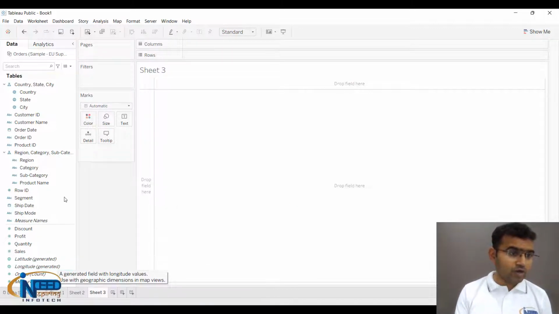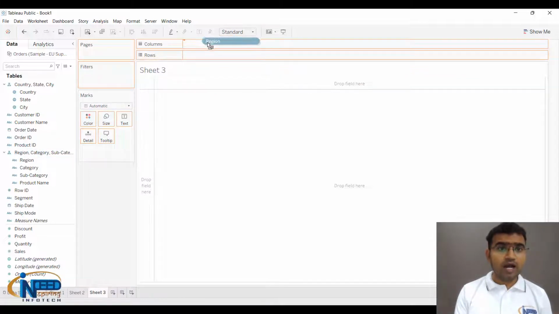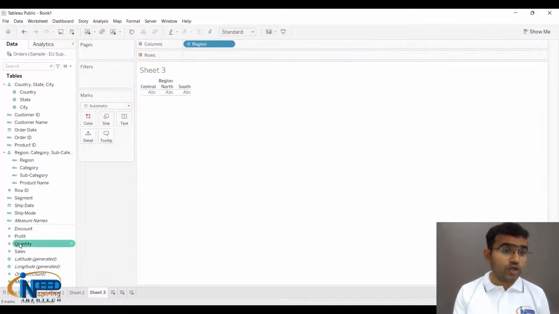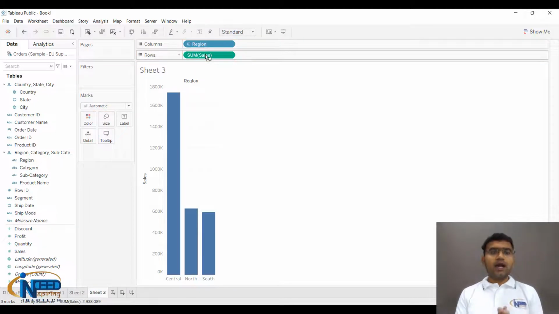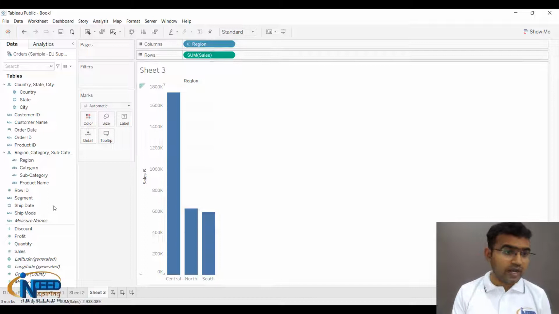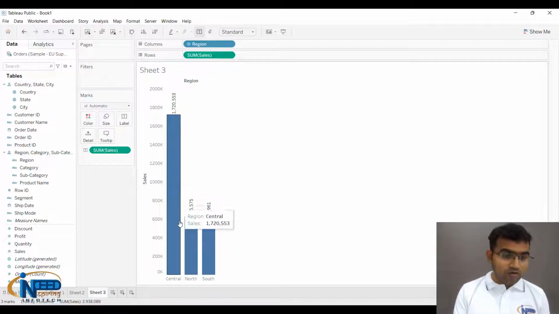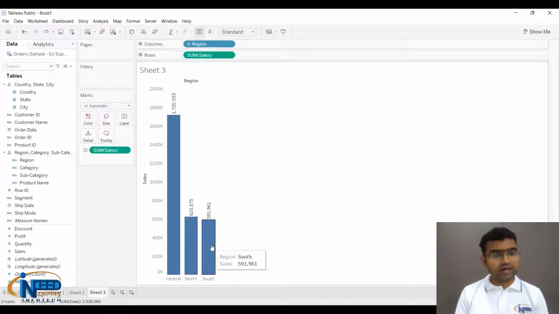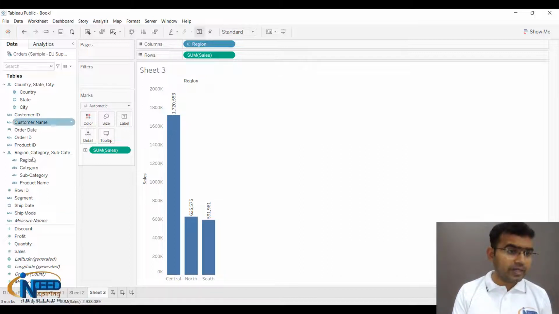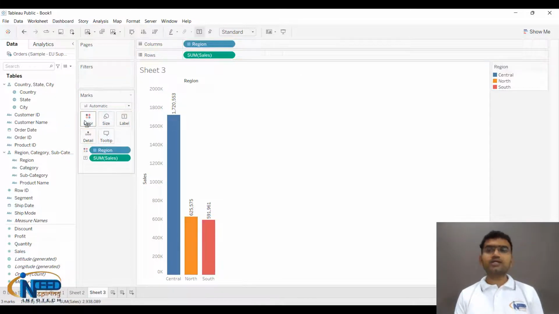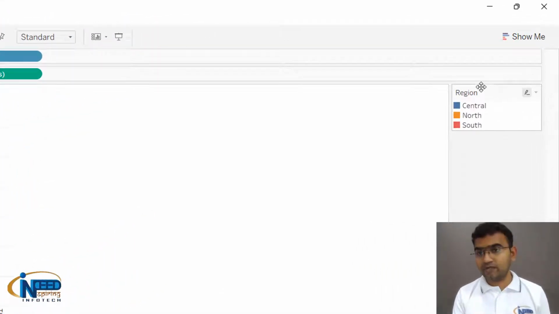For example, I want to see region wise how much sales has happened in the past. So I'm taking region and I'm taking sum of sales. You can see that I'm able to see the sum of sales over here, and let me put this sum of sales into the label section also. So here you can see that I have sum of sales, for central I have the value, for north and for south I have the values. And let me bring regions into the color section, and I can distinctly see the regions. And here I have this legend.